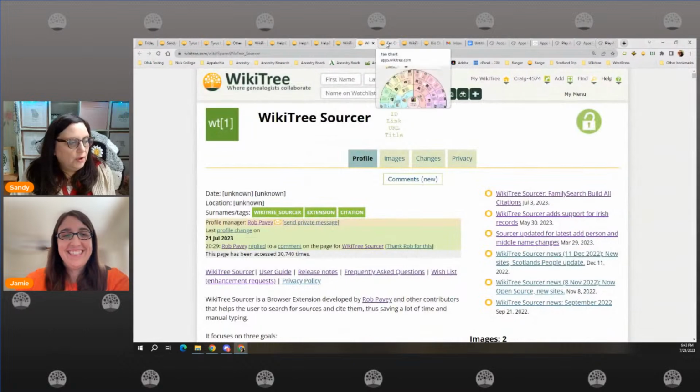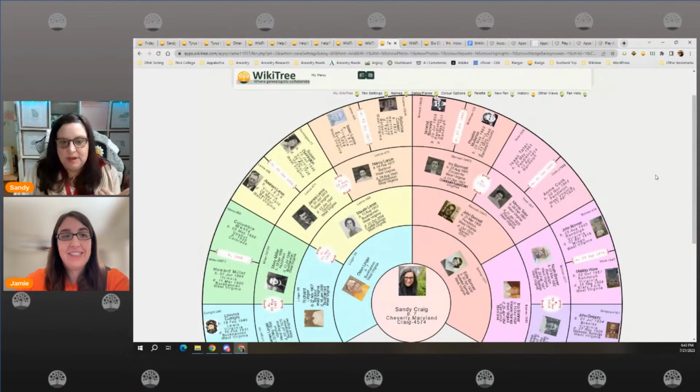I love this. Okay, in the fan chart. So this one's mine. I showed you a little bit of Ty Cobb's, and I wanted to show you this because this is showing all the pictures. It's showing the married. You can change the colors. You can change the options. You can say show pictures, don't show pictures. You can do so many things with this.